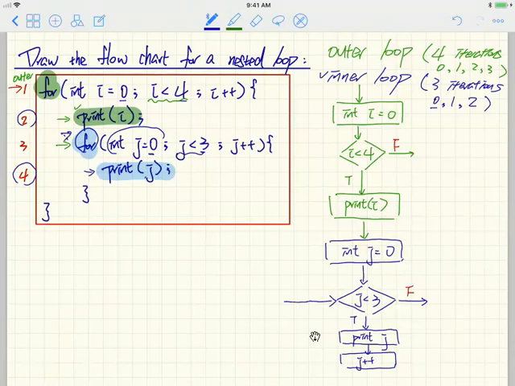Let me draw a little bit shorter over here. That's j++. After that, we go here. So now, a question for you. As long as j is less than 3, we're going to keep executing the body of the inner loop, which is to print out the j. But what if the condition over here is false? What should we do?